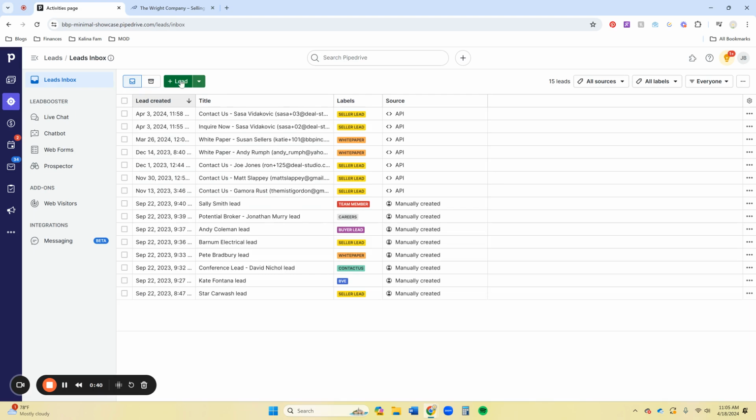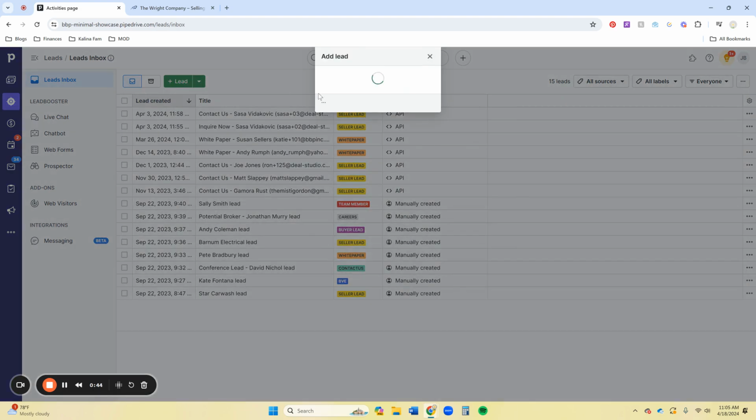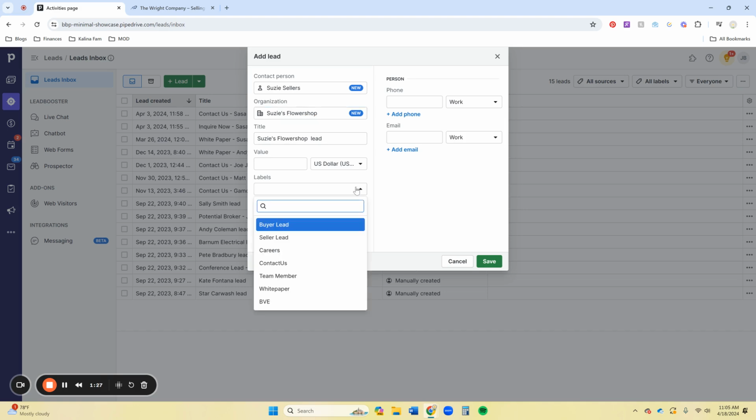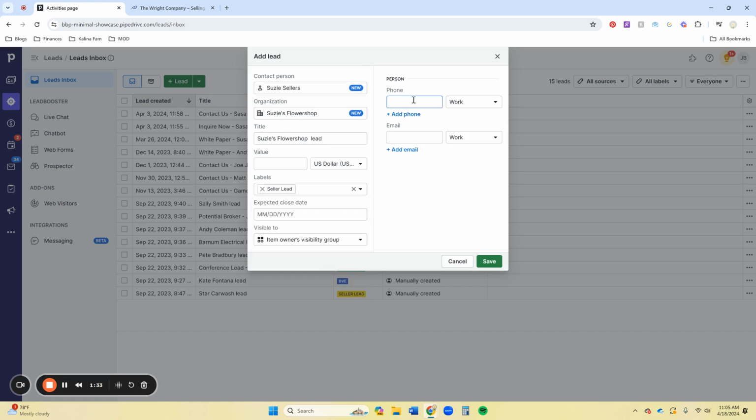If you'd like to manually create a lead, just click on this Add Lead button here, the green button on the top. When you're creating a new lead, you're going to want to put in that contact person, what their organization is, if you know what their organization name is. And then if they're already connected to a deal, you can go ahead and fill out the value and an expected close date. So for now, we're just going to say we met Susie. She's thinking about selling, so she's going to be a seller lead. And then we're going to give her a phone number and an email and then hit save.